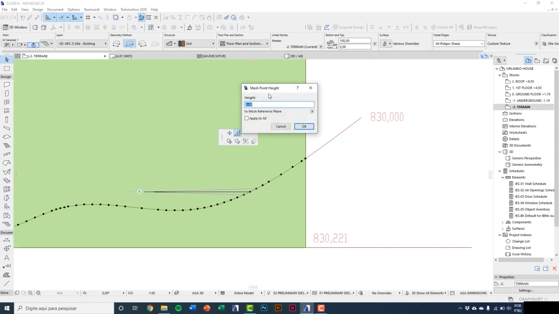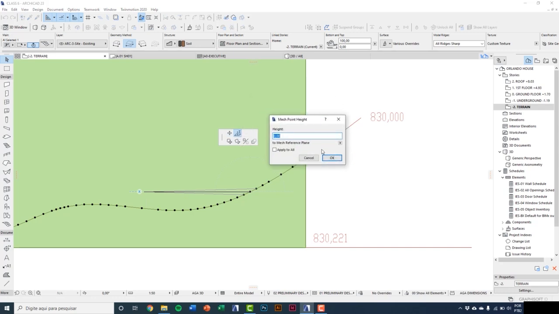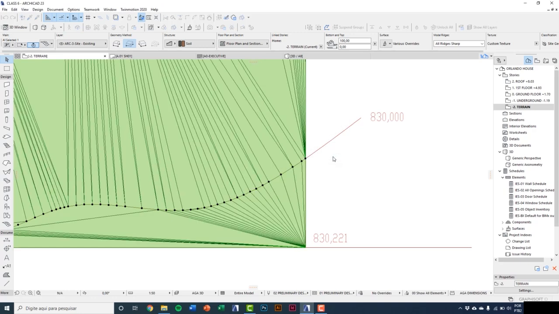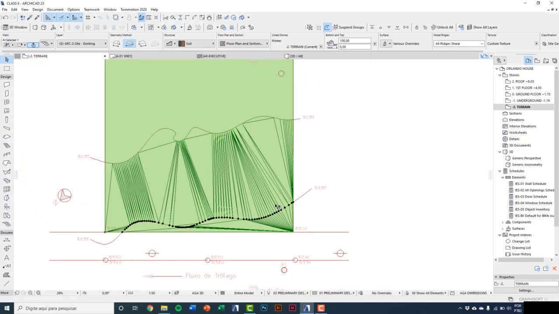Inside this box, change the reference to project 0. This curve is on 0 level. Mark apply to all because we want this level applied to all points in this curve. Okay. And you see the edges being created. I'll do the same steps to next levels.